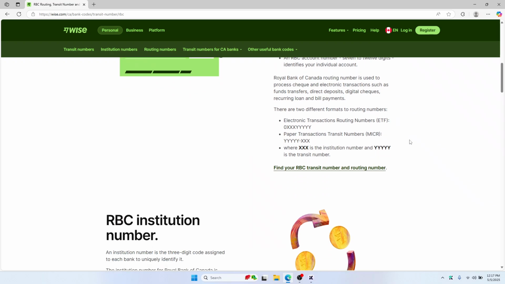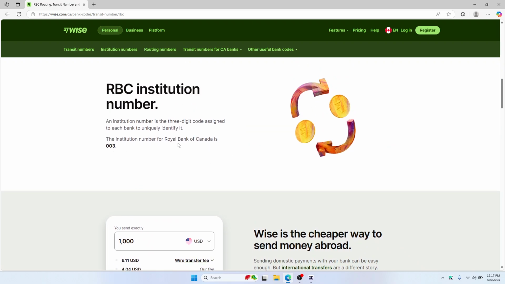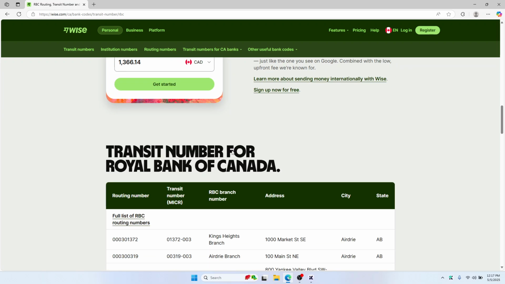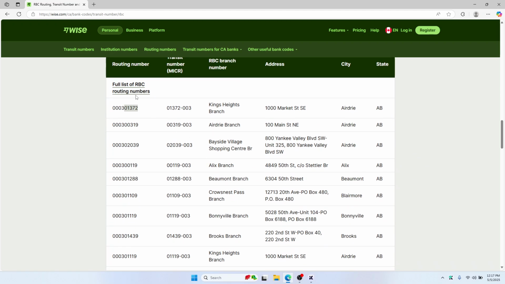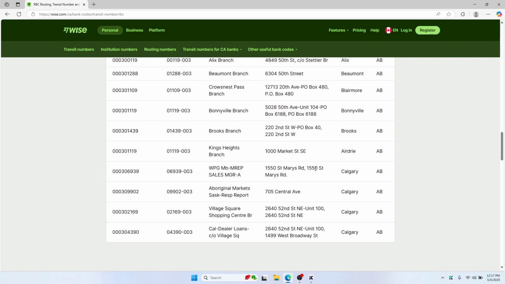So let me explain. For example, the Royal Bank of Canada's institution number is 003 here. So the transit number should start with 003 and the last 5 digit will be the full routing number. So this is the transit number, and when you combine transit number and branch institution number, you will get the full routing number. So click on this link and you will see the full list of RBC routing numbers. If not, you can just find your numbers here. Anyway, that is how you actually find it.